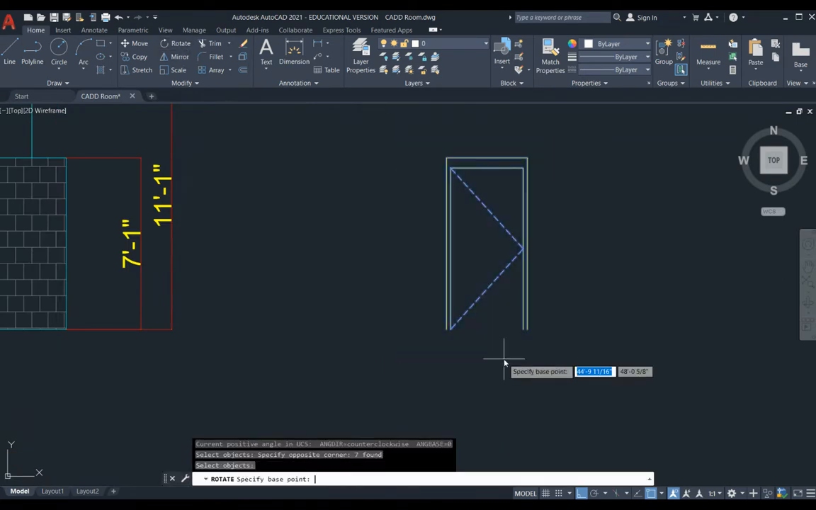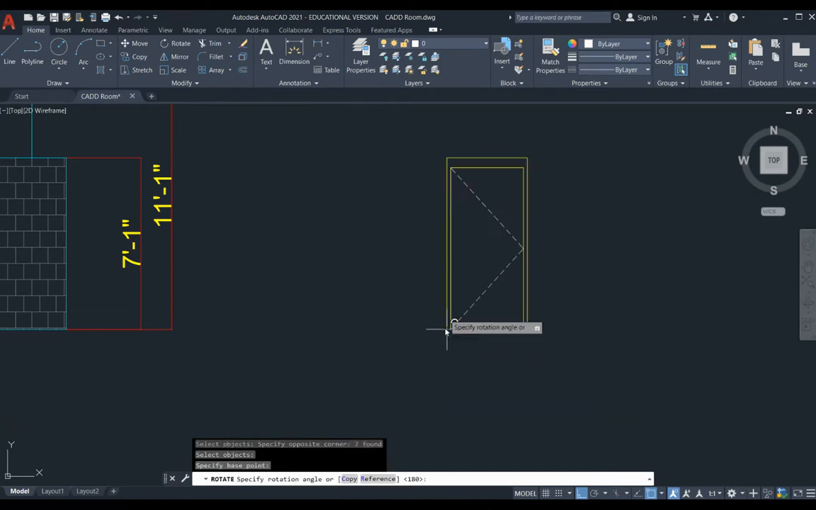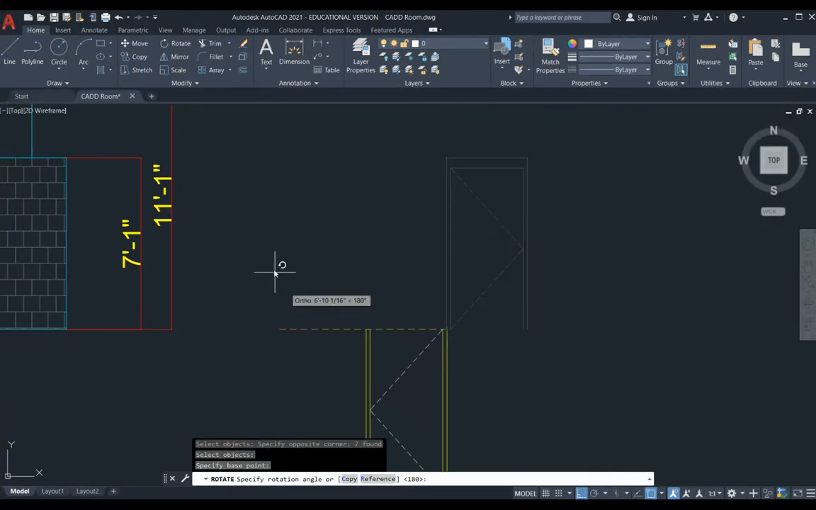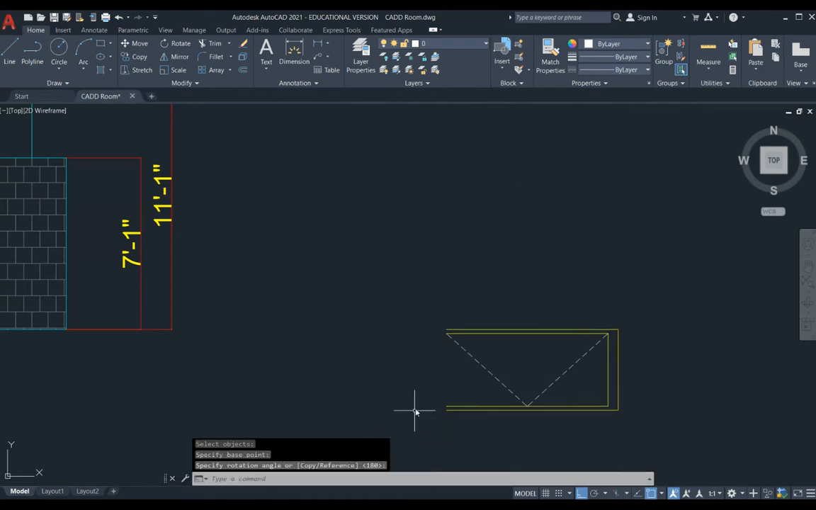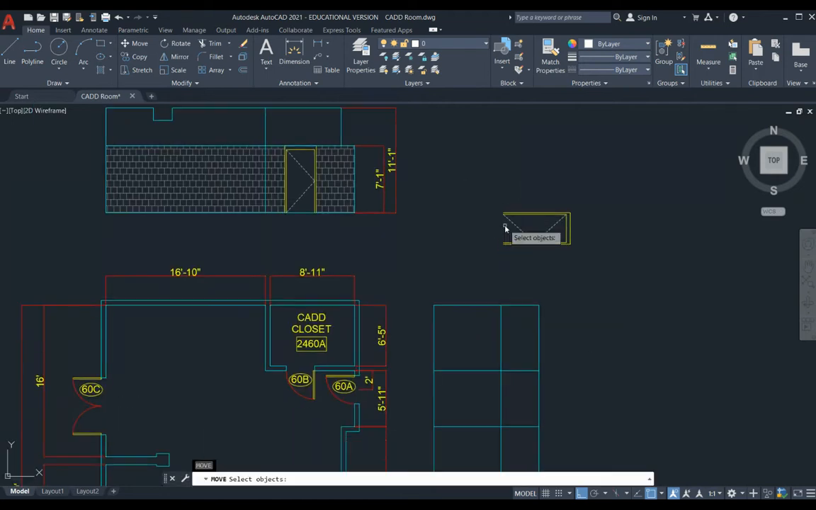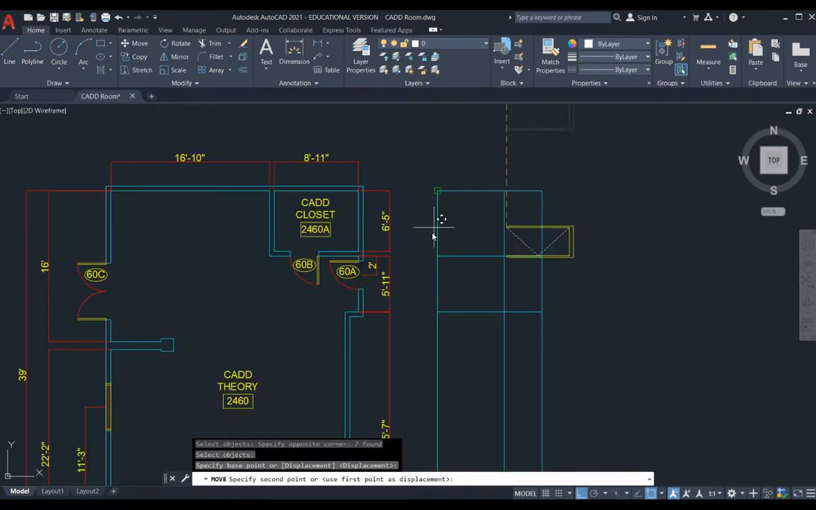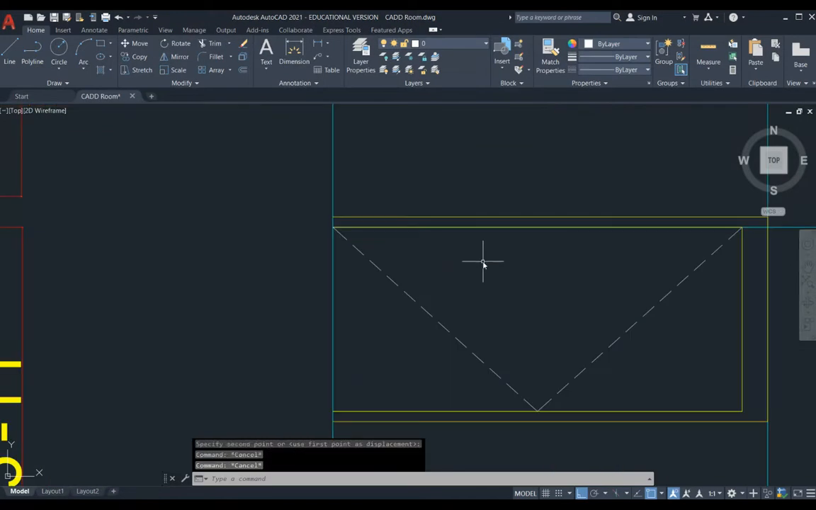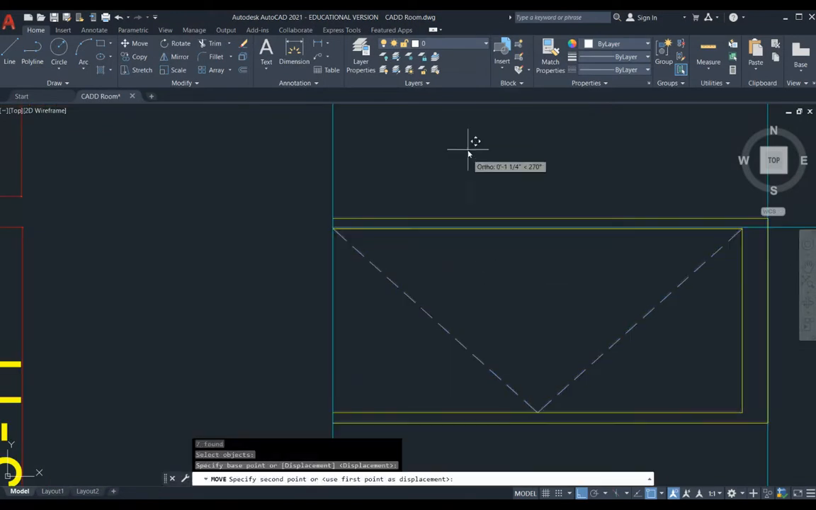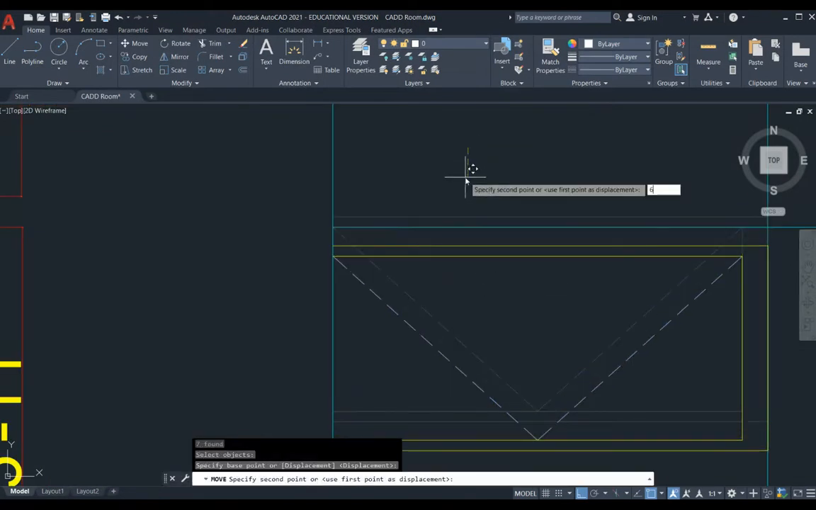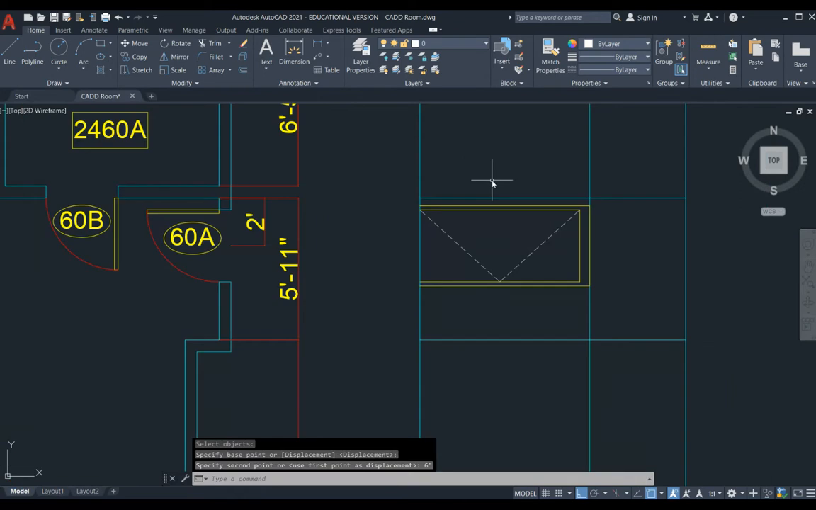I selected the objects, I hit spacebar. I always ask for a base point there. Oh, there we go. I could have spun it a bunch of different ways, but we're going to have it go this way. So I should use the move command. I'm going to select these, spacebar, and move it from there to there. And I know from someone telling me that this is 6 inches off the wall.